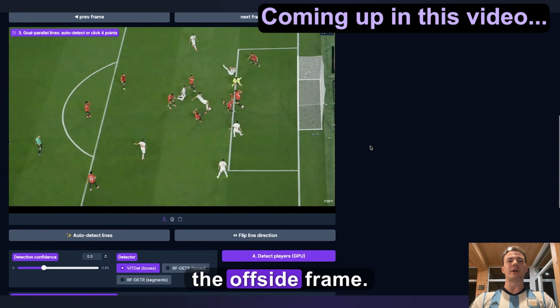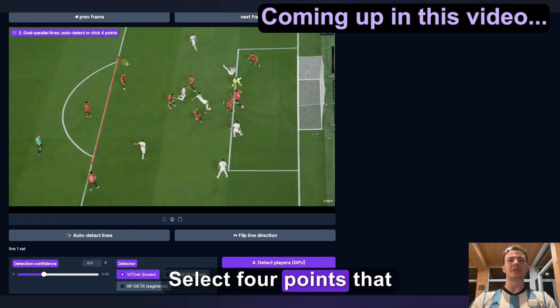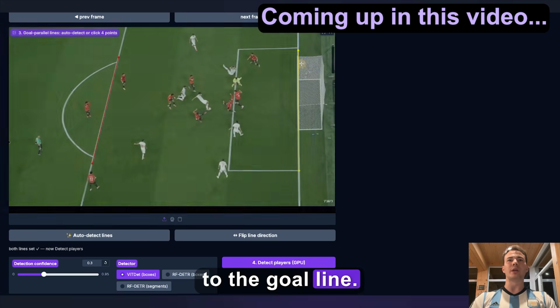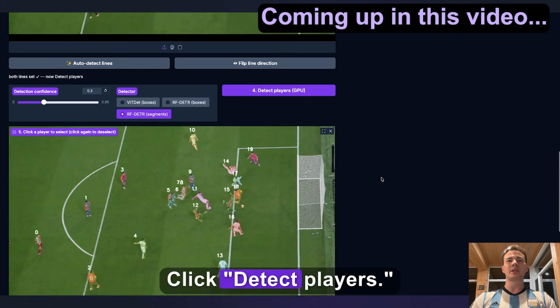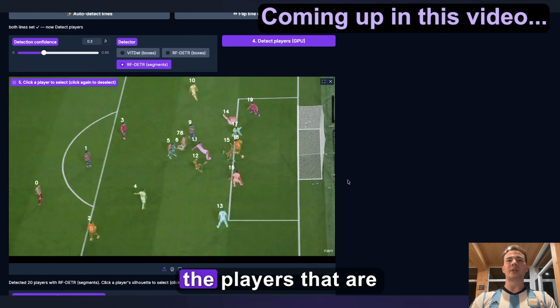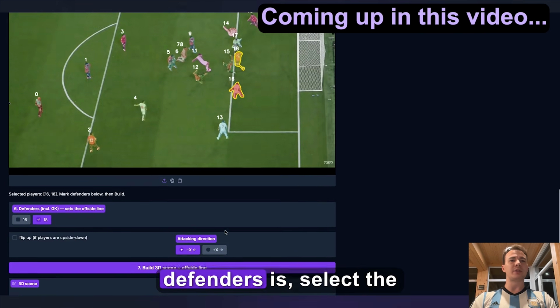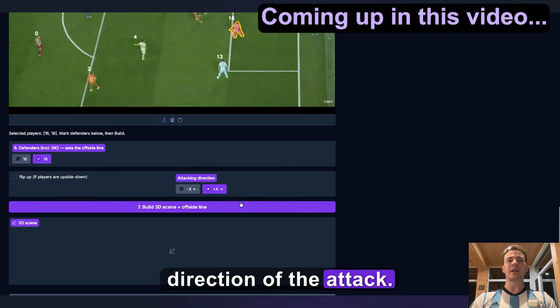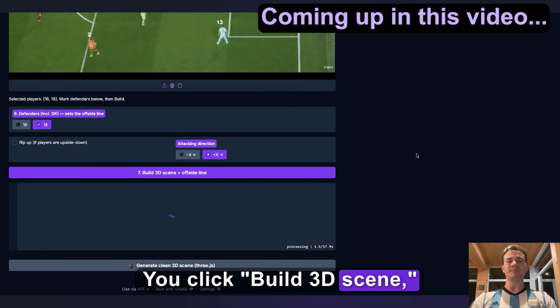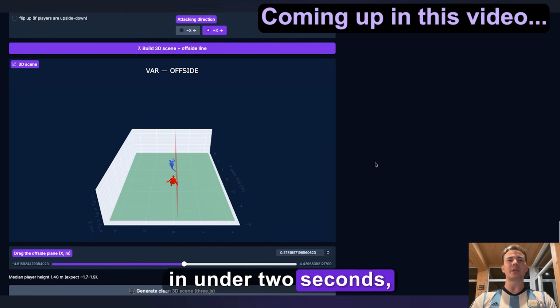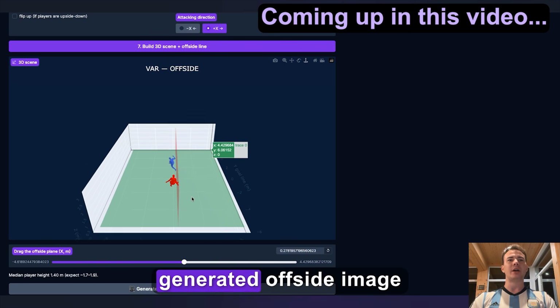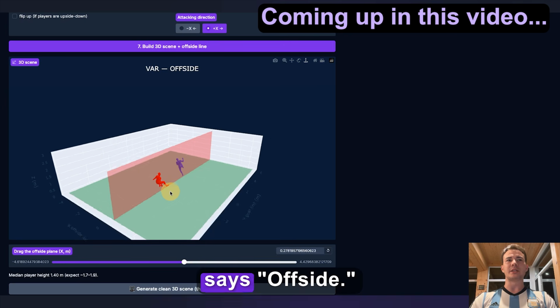So we can scrub to the offside frame, select 4 points that you know are parallel to the goal line. Click detect players. Then you want to select the players that are relevant to your offside. Select which one of the defenders is, select the direction of the attack. You click build 3D scene, and boom, in under 2 seconds, you have a generated offside image with a verdict that says offside.